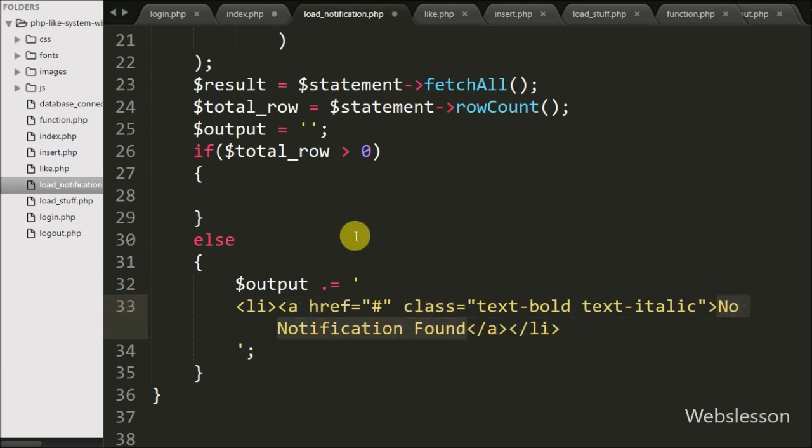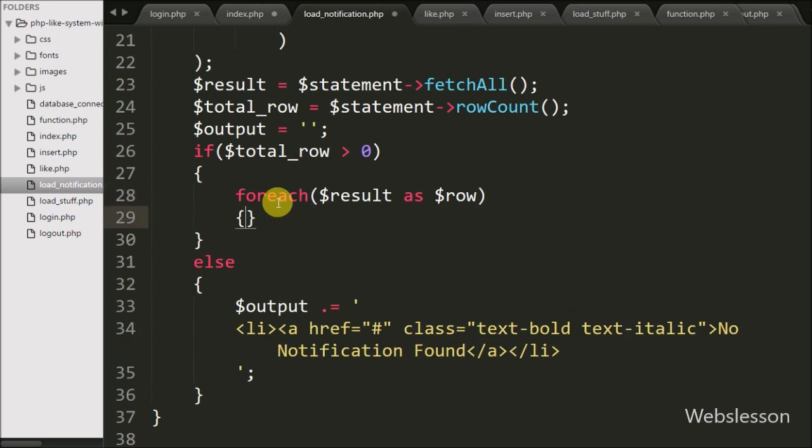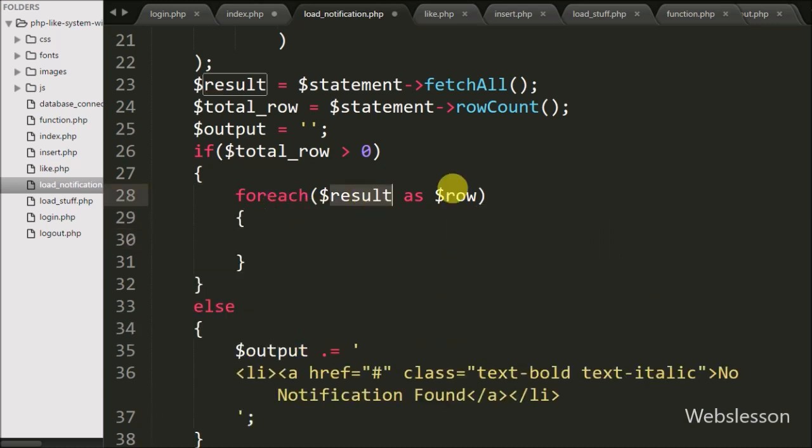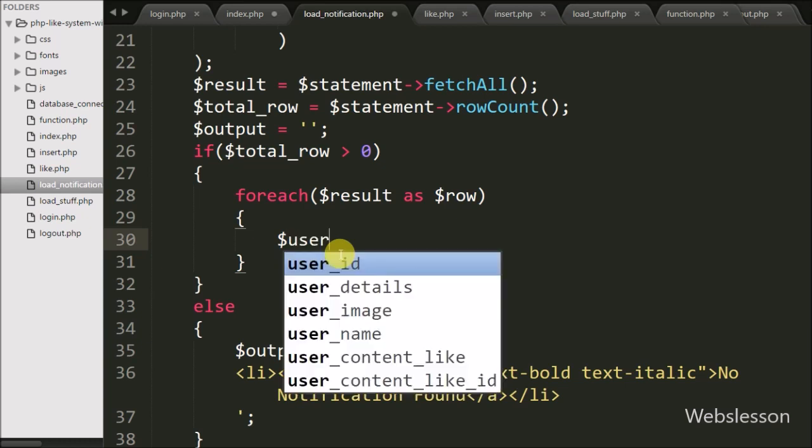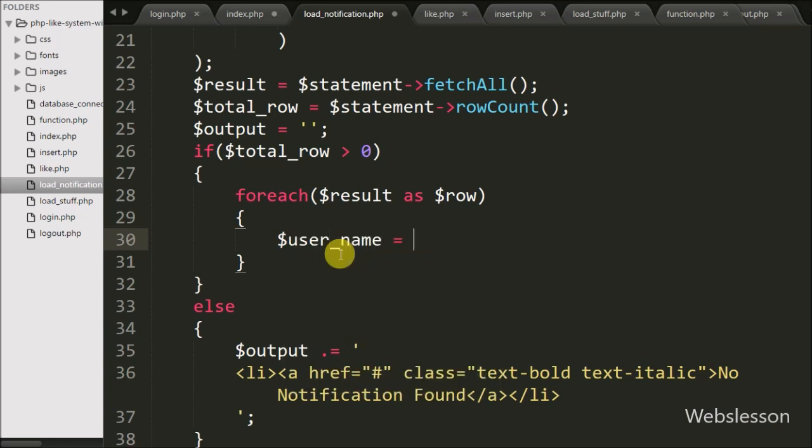But suppose the $total_row variable value is greater than 0, then it will execute the if block of code, and under this we have written a foreach loop with the $result variable as $row. By using the foreach loop we can fetch data from the $result variable. Under this loop we have defined the $username variable equal to a blank value. In this variable we will store the username with the profile image.